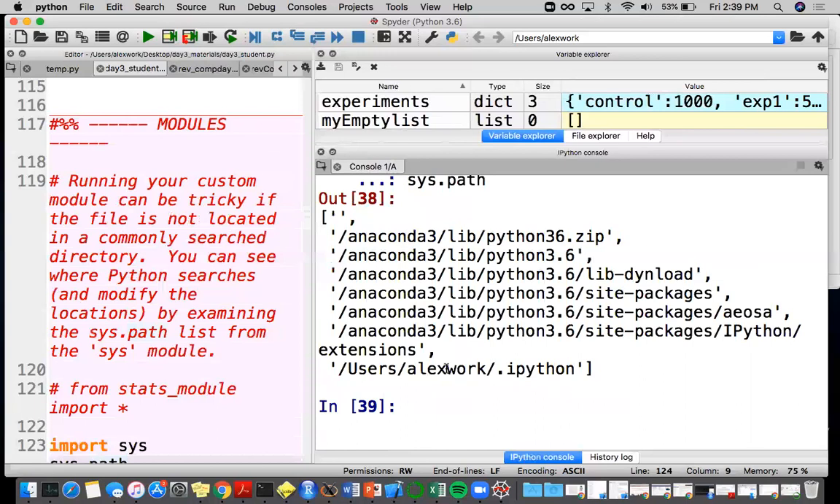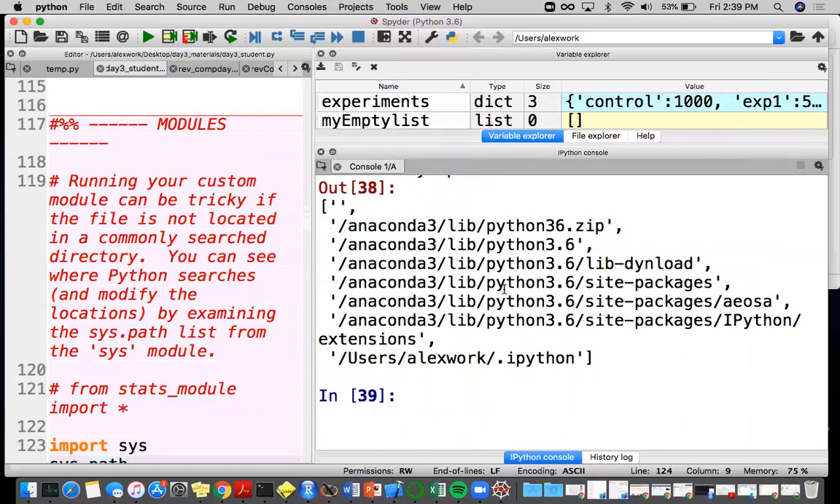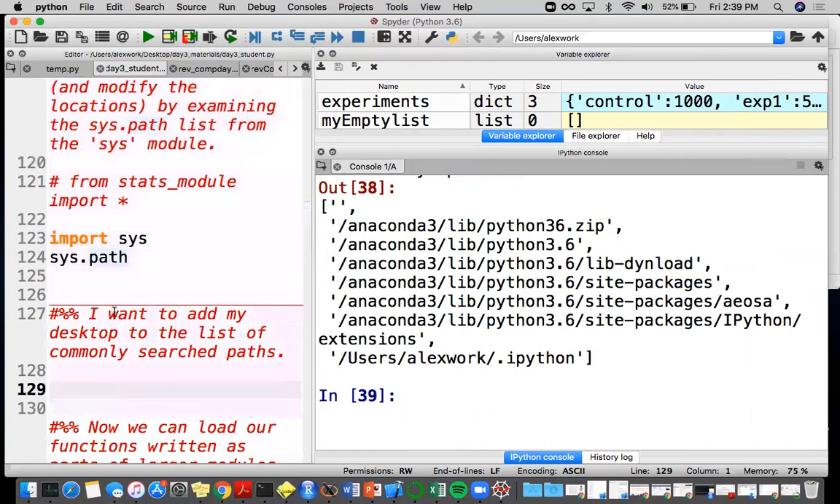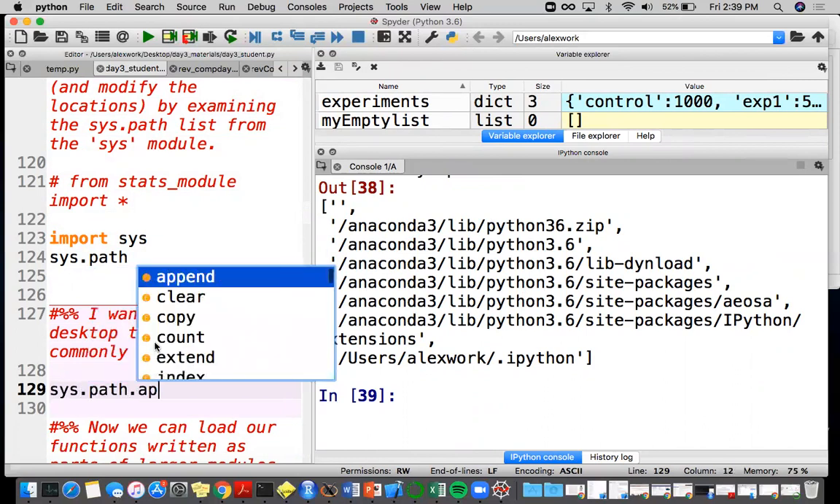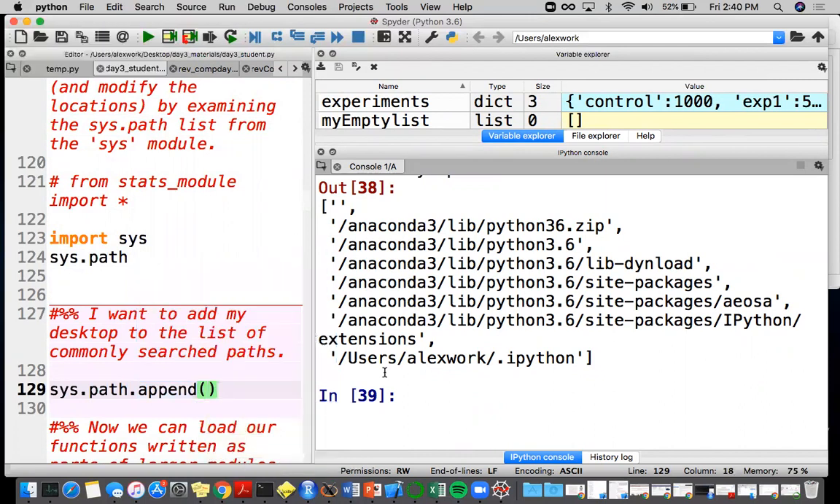So we're going to add the location of our stats module to this area instead of adding that stats module file into one of these paths. So I want to add my desktop and day 3 materials folder to the list of commonly searched paths. So I'm going to type sys.path.append. Right, we're using the append method because the sys.path object is in fact a list. Notice the square bracket at the ending and at the beginning, and every item separated with a comma. This is a list of paths, so we can use the append method to just add a path to it.